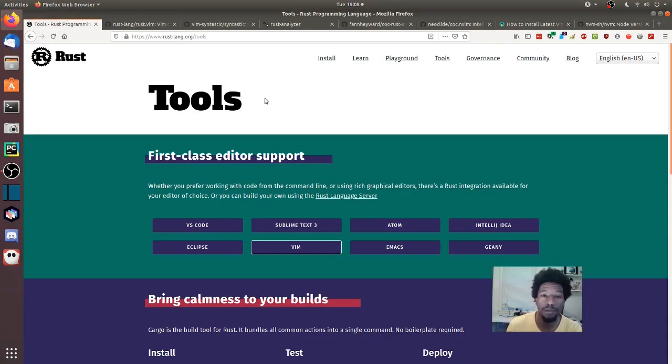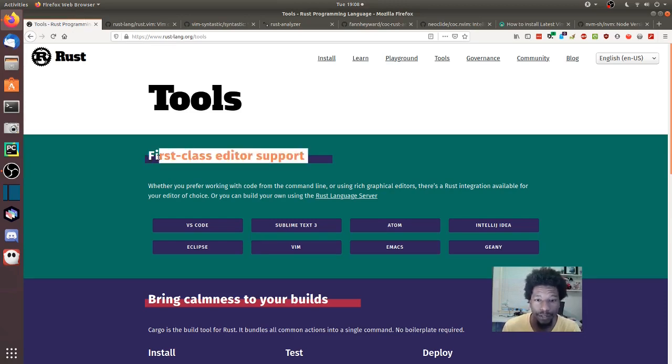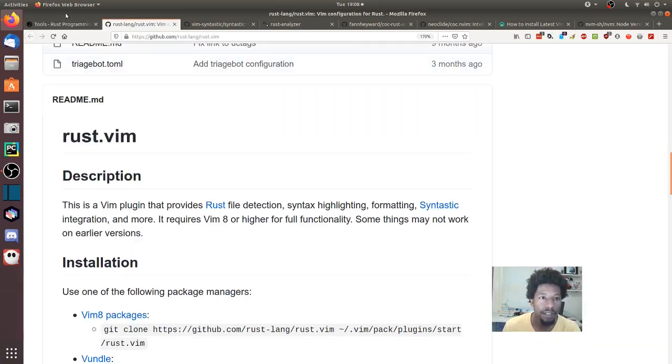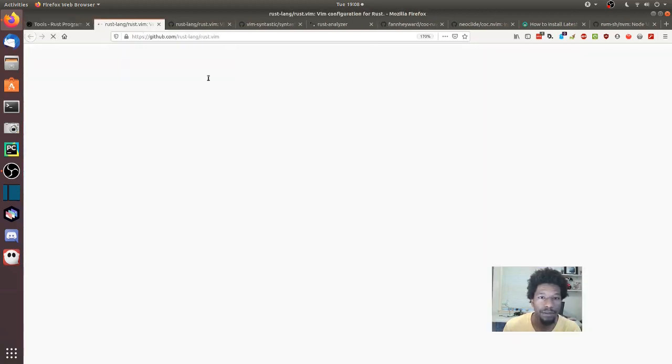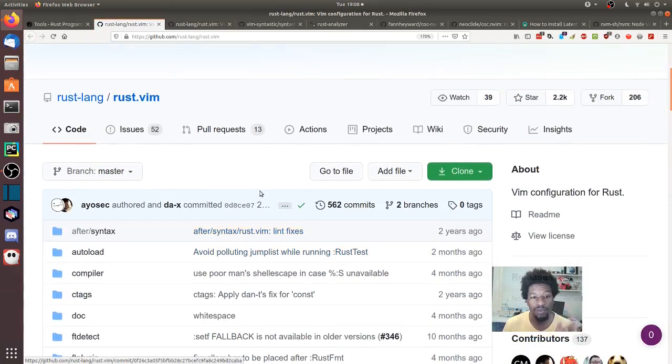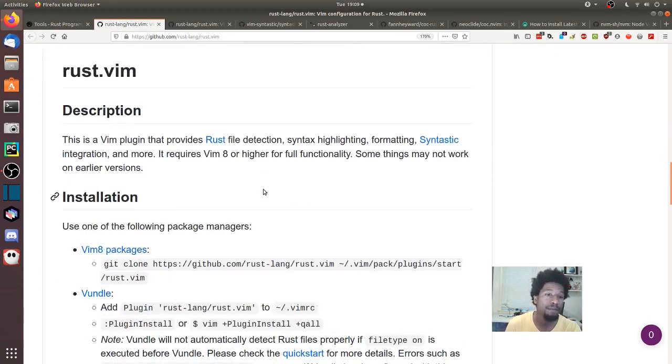So if you go to Rust tools, they will show you first class editor support. And in this view, you can see that Vim is here. If you click on Vim, it takes you to the rust.vim GitHub page. So rust.vim, what is that and what does it give you? This is a Vim plugin that provides Rust file detection, syntax highlighting, formatting, syntastic integration, and more. It requires Vim 8 or higher for full functionality. Some things may not work in earlier versions.